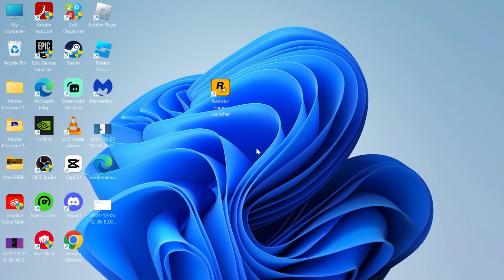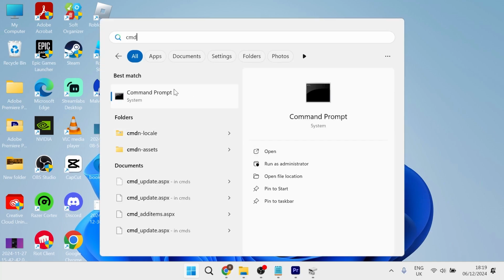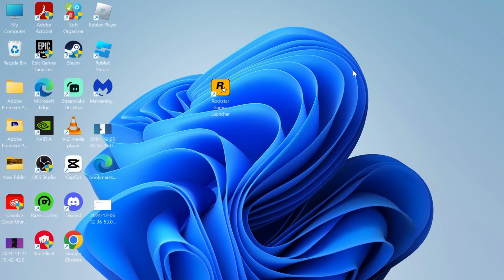If it's still not working, what you can do is head over to the start menu, search for CMD, and then right click on the command prompt and run this as administrator. From this window, type in powercfg space -h space off and then hit enter. Once you've done that, you can close out of this window, and once again, that should have now solved your issue.